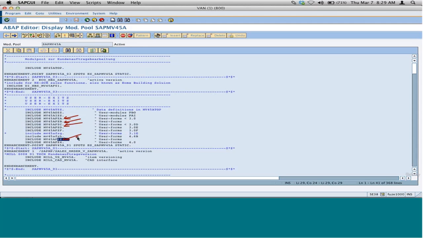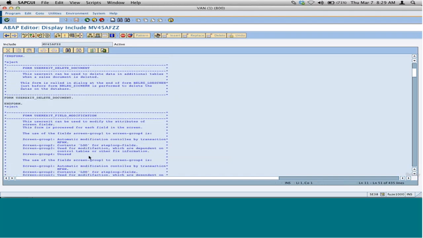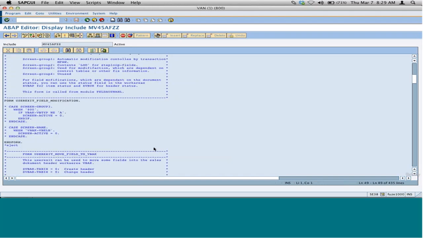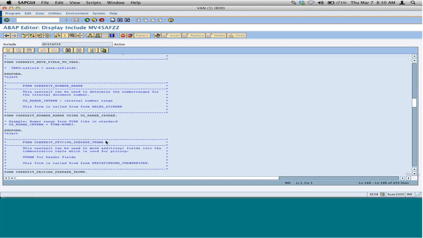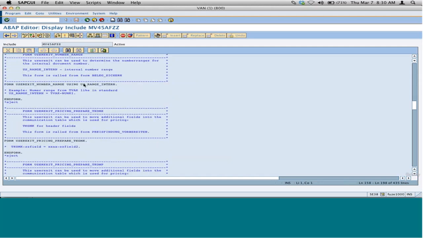At least for sales orders, if somebody asks you what user exits you have worked on, just take these names, number one. And number two, if somebody asks you what exact user exit you have worked on, if you go to MV45AFZZ, you can give some examples, like user exit delete document or user exit number range, right? At least that will take you one bit further in your interview. You can use some of the examples I've given: delete document, number ranges, and so on.